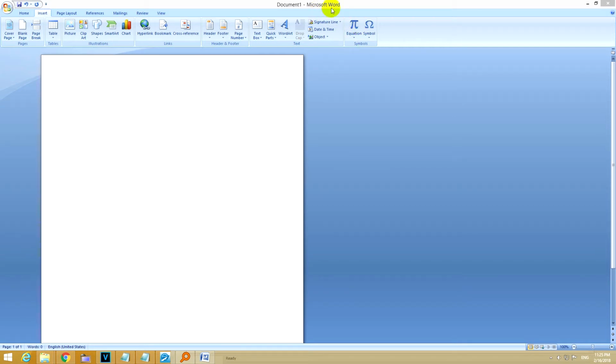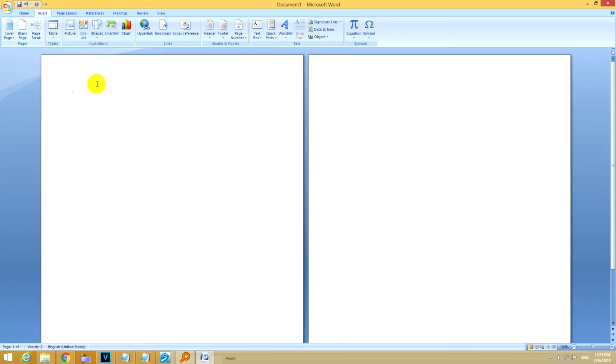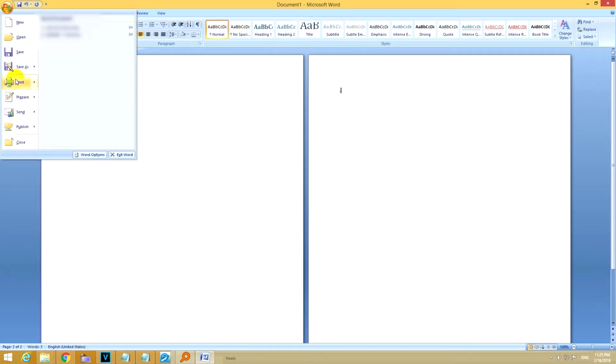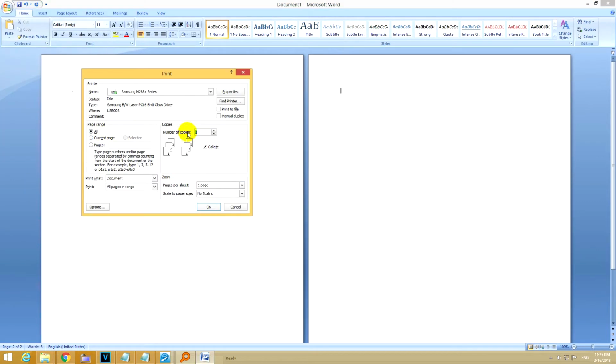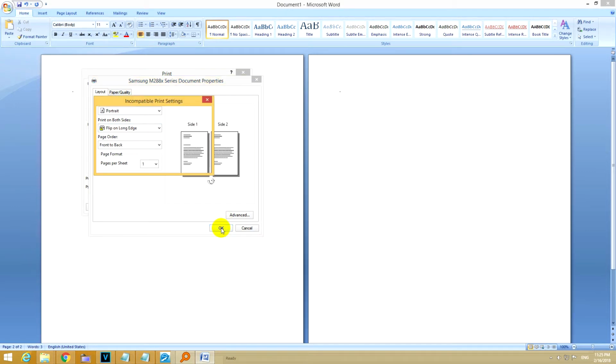Okay, so this is Microsoft Word 2007 and I want to print on both sides of the page. Not to waste paper, I'm going to put only a dot there, insert a page break and put another dot there. Okay, so let's go to print, go to properties of the printer, print on both sides, flip on long edge, and OK.